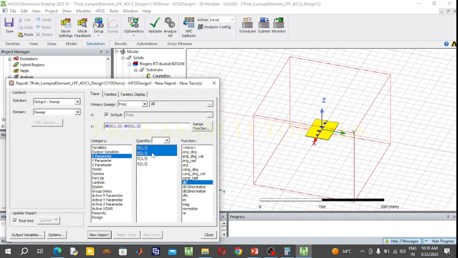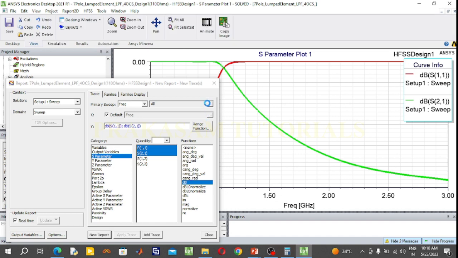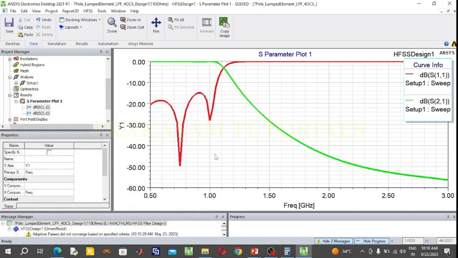So S11 is the S parameter or return loss plot. S21 is the transmission plot or insertion loss plot. So now click the new report. So this red color curve is the return loss plot and this green color curve is the insertion loss or transmission plot.